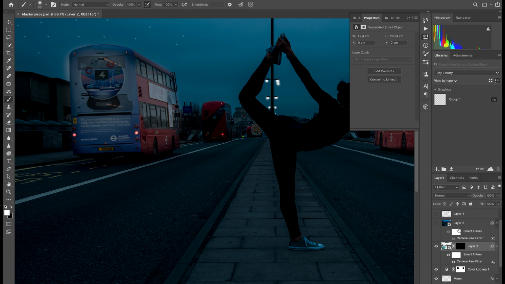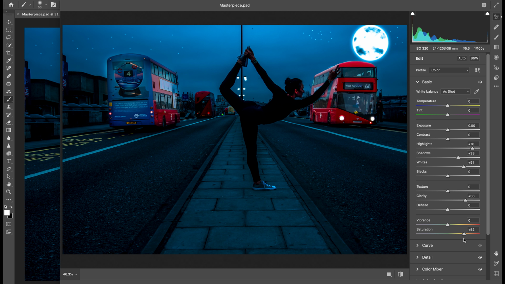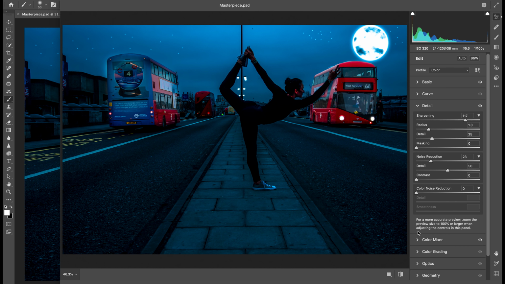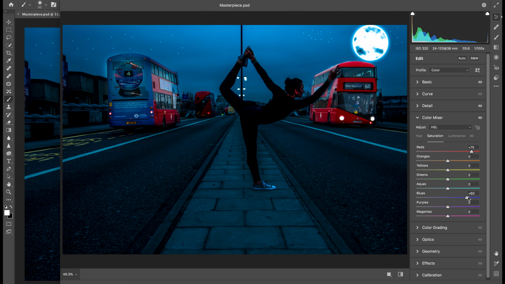After that, I went back to Camera Raw, and it just changed the color. So I gave it more of a blue effect. So let's go into this Camera Raw here. I pushed the saturation up. These were my settings. Highlights came up, shadows came up, whites came up. Nothing on the curve adjustment. I sharpened it. And I put the blues up and the reds in saturation. So reds and blues both went up in saturation.